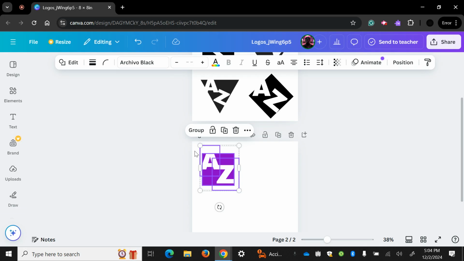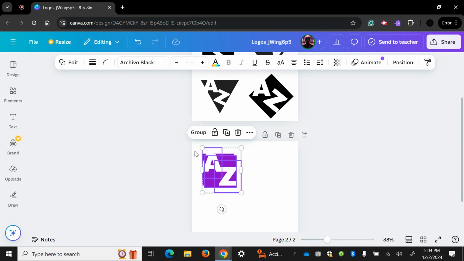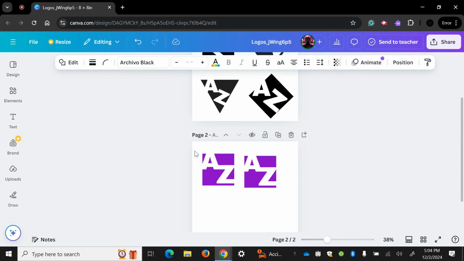I'm going to select these and copy and paste them. Control C and Control V. If you hold the Shift key down while you're tapping, it moves it in larger increments.